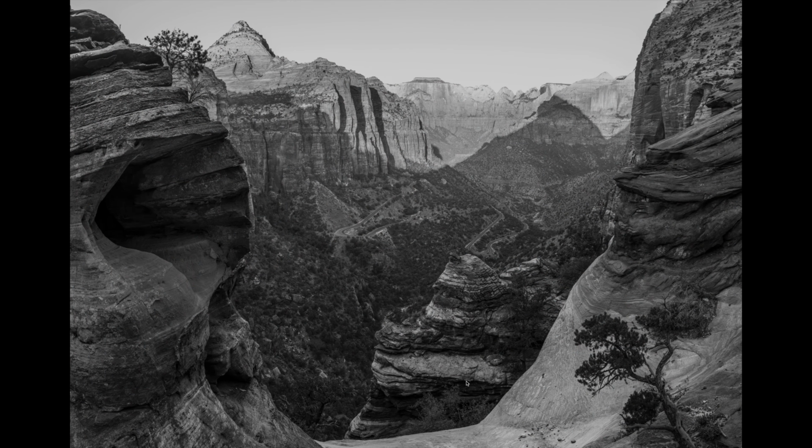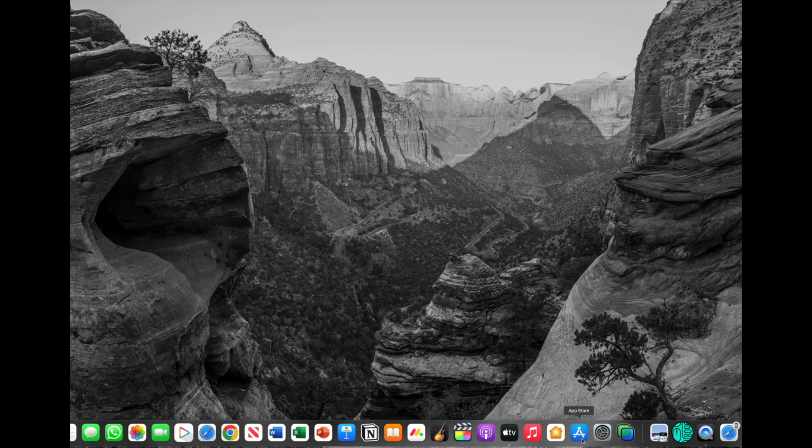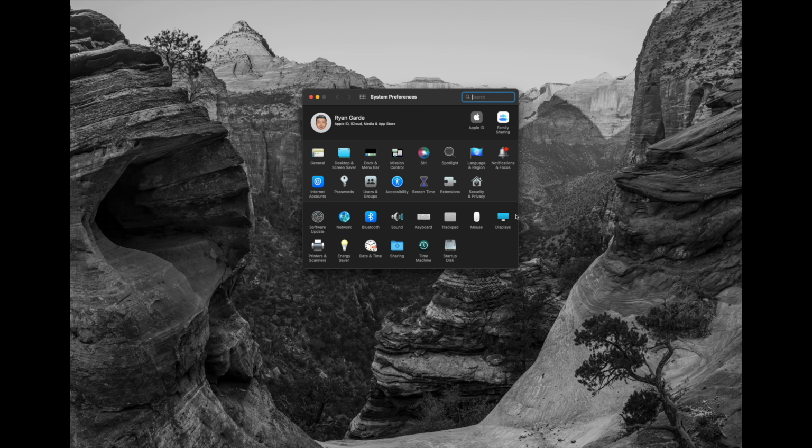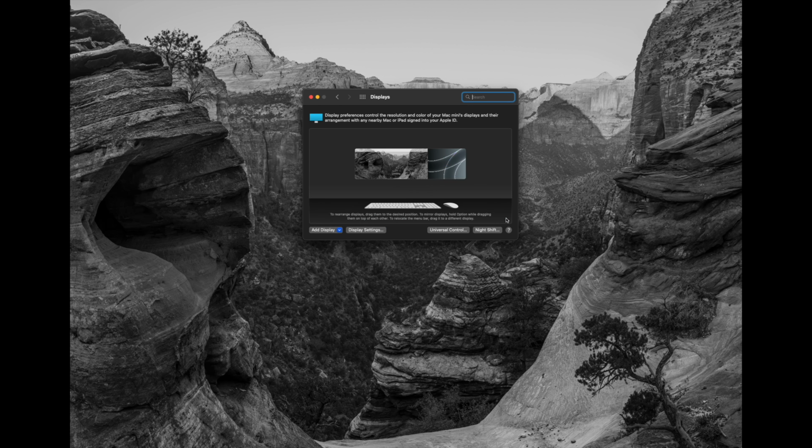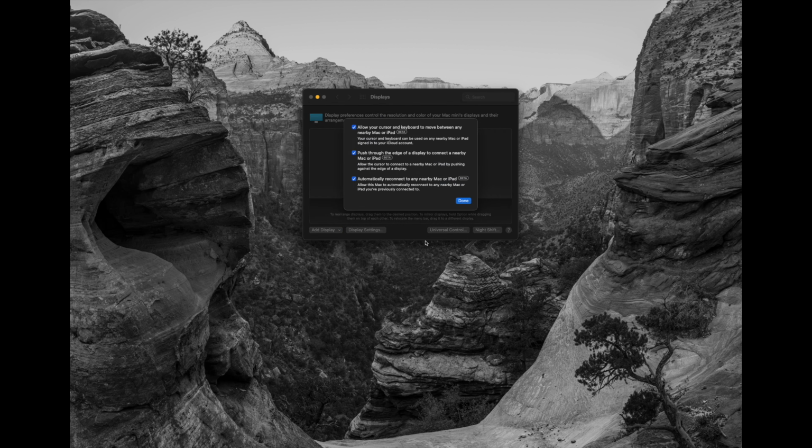Okay, to set this up on your Mac for Universal Control, all you need to do is go to System Preferences, go to Displays, and from here, you're going to see a tab that says Universal Control. When you click that, just make sure that all these are clicked. It will say allow your cursor and keyboard to move between any nearby Mac or iPad. The cursor and keyboard can be used on my nearby Mac or iPad signed into your iCloud account. So that's going to be very, very important that both your iPad and your Mac are on the same iCloud account.